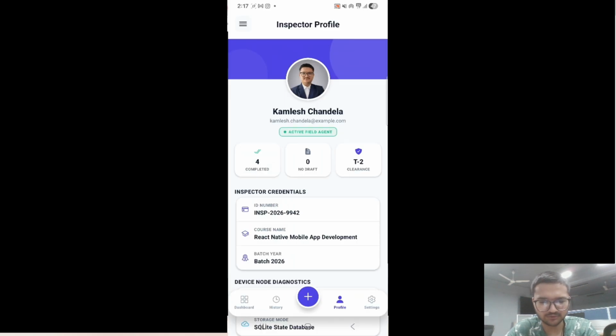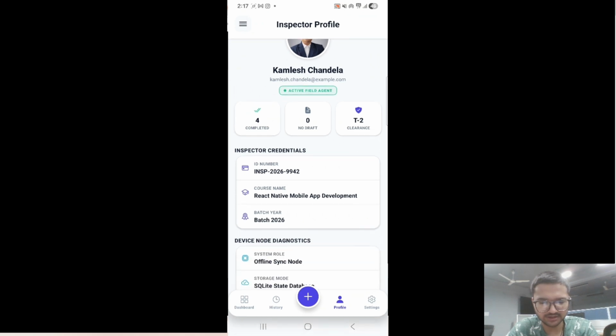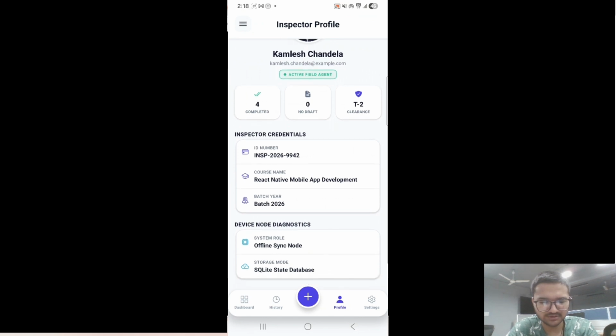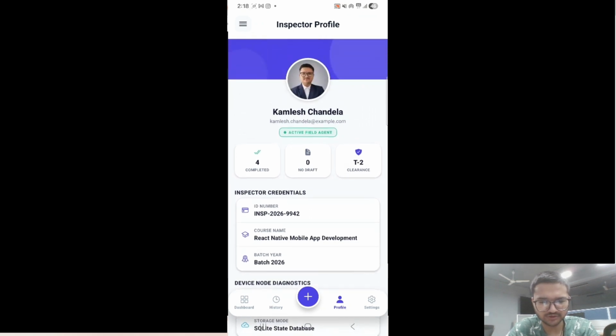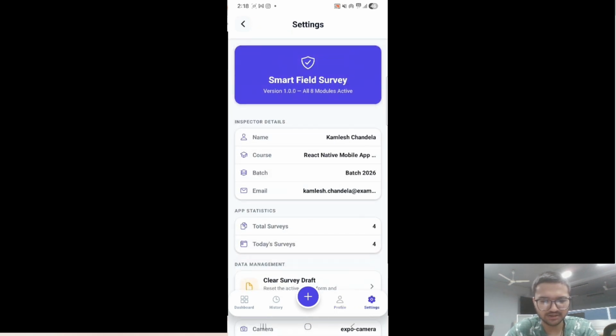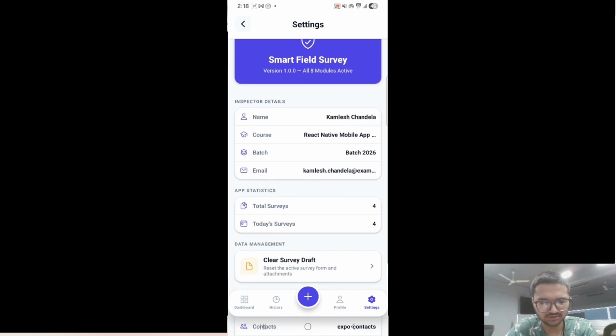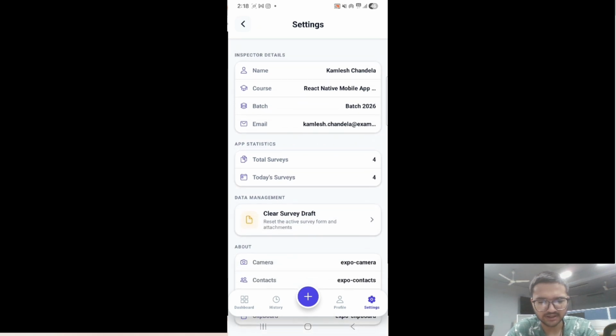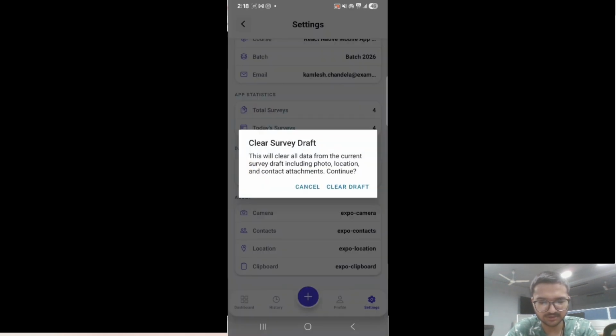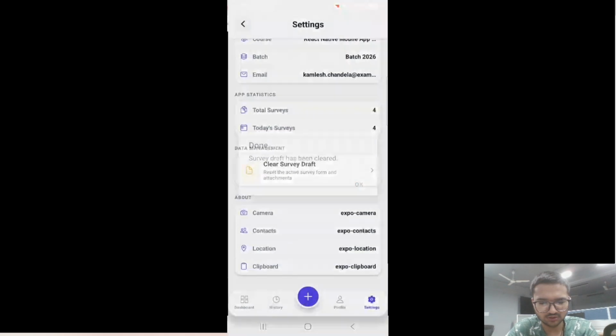Then we see our profile page. It stores the username, meaning inspector name, inspector email, inspector ID, inspector role like React Native mobile app development, and badge and other details of the inspector. And then last we see the setting part. Setting part stores some details about the inspector, its total surveys, and its current today's total survey. In this part we can remove total surveys and locations.